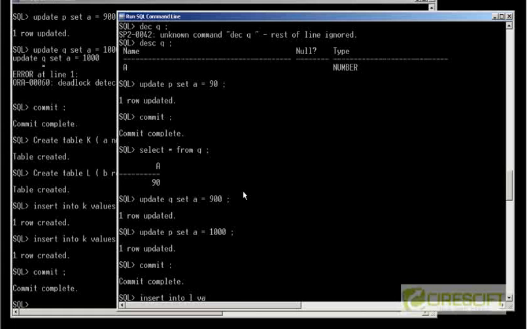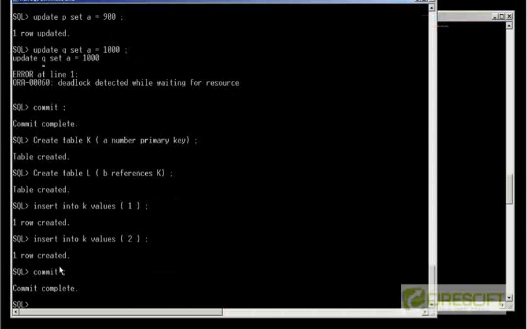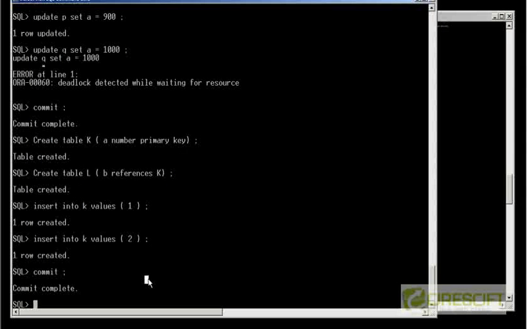Insert into L, value is 1. So one row created. While in session 2 we have inserted a value. Now let's go back to session 1, and we're going to try to delete from K.